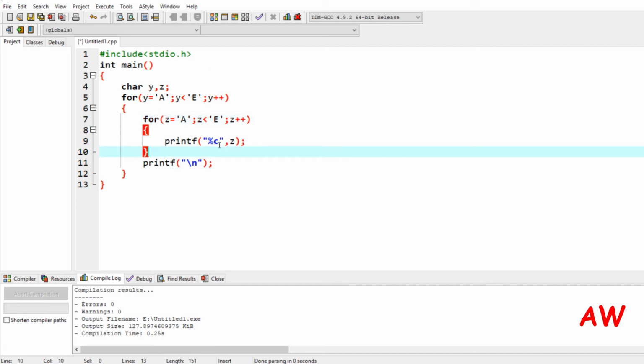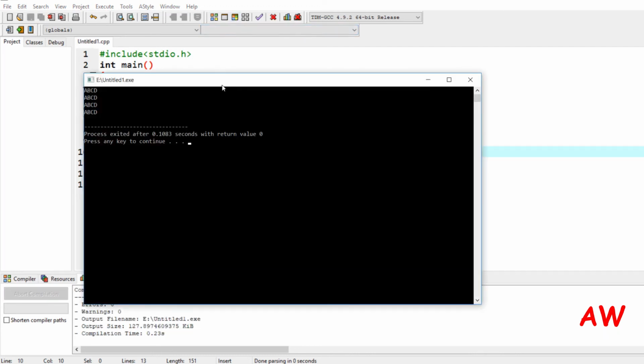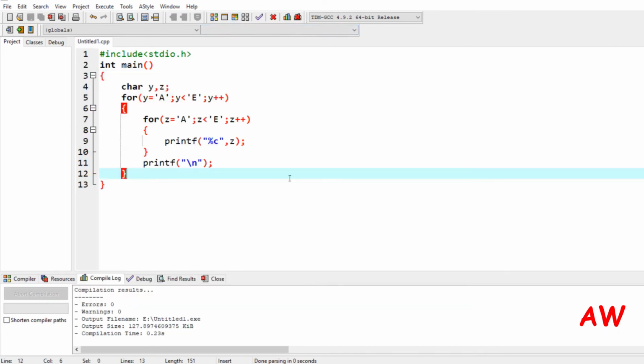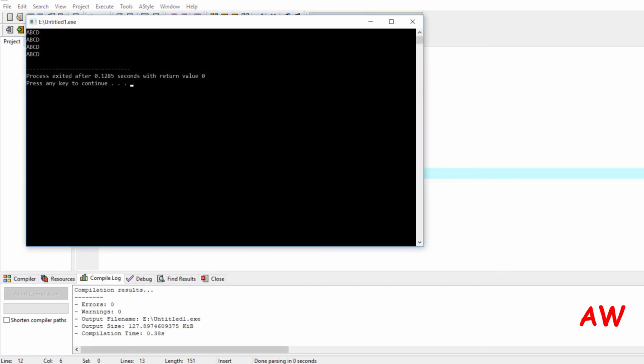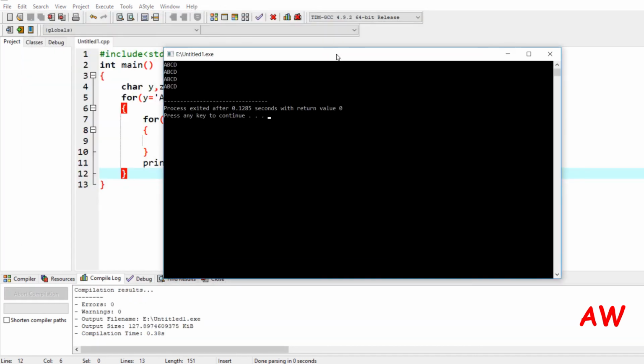So now our program should work fine. Let's run it and see the required output. As you can see, it gives us the required output.